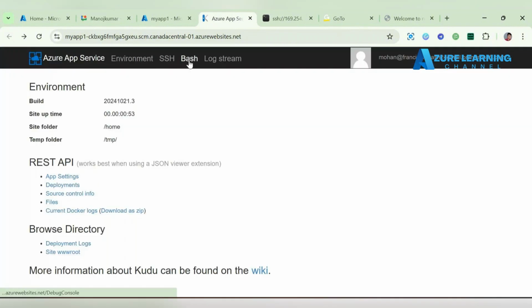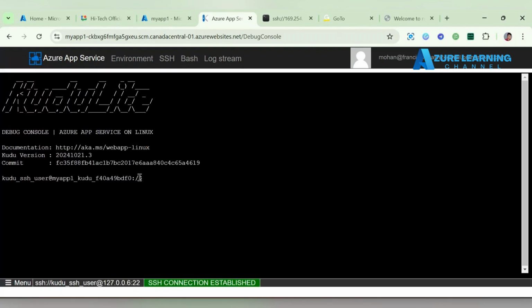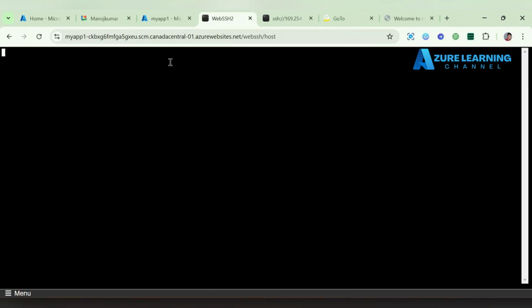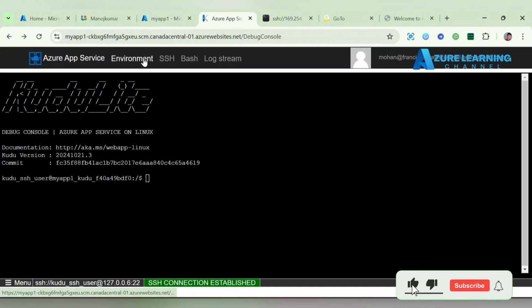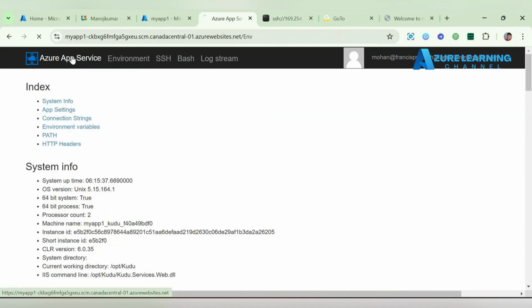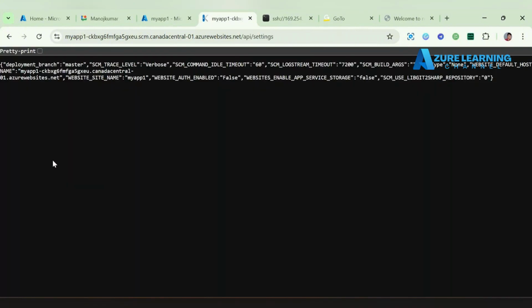And I'll show you with bash also, the same. Whatever you execute, the same thing you can execute here also. Initially, they would provide one option to go with the PowerShell interface, but I think they updated the console, so that option we couldn't find. Okay, so if you wanted to download the logs and all as zip, you can go with this. And if you wanted to know some app settings, that also you can find here.